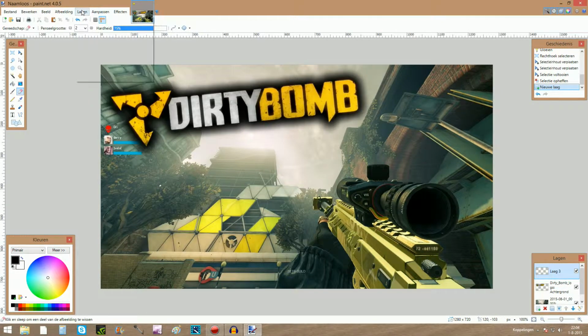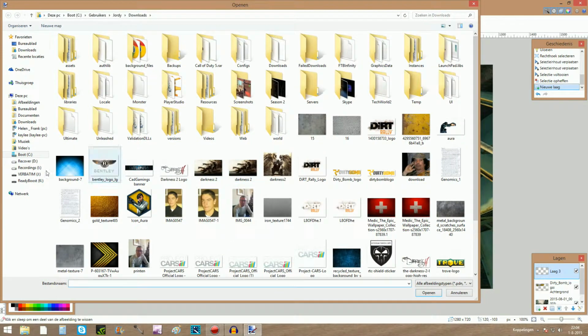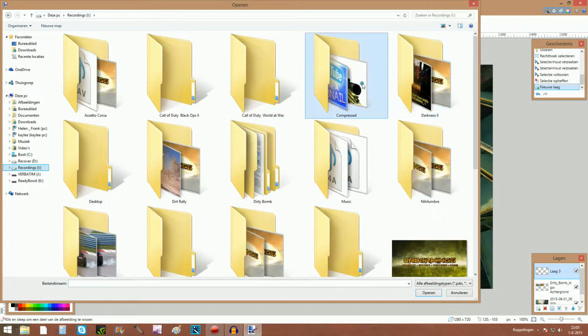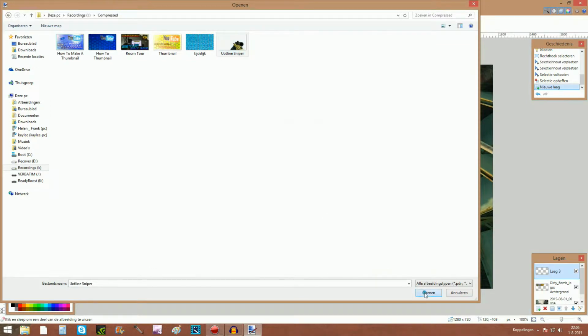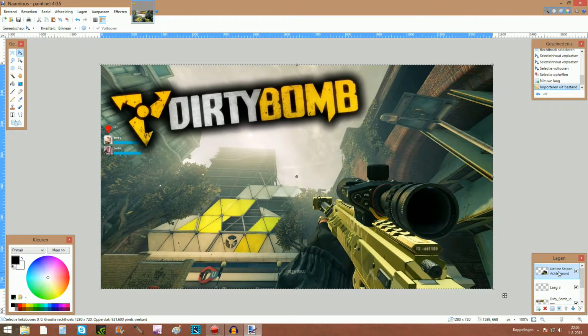Go to the file you made. I already have done that because, like I said, it is quite tedious to do. So I have that right here, and it will add it on top. You can move the layers like so, so it's just above the background itself.